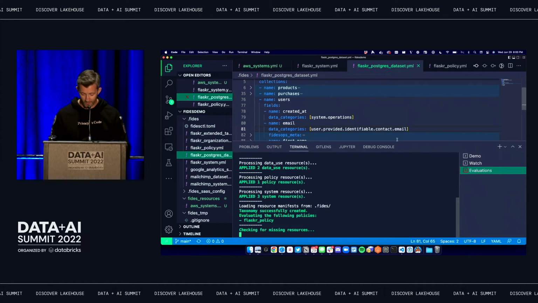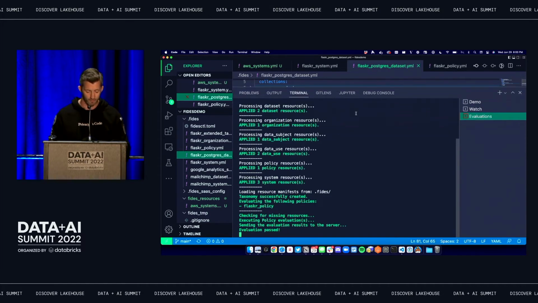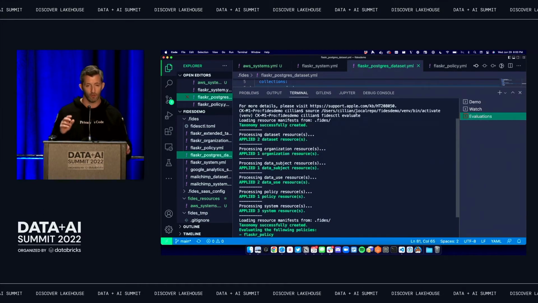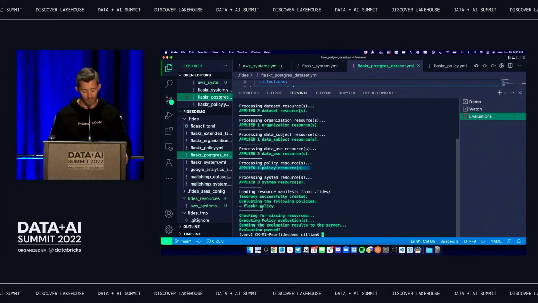So it's going to whiz past, so I'll explain what's happening here. You'll see that it's grabbing all of the newly committed code, my dataset declaration, my system declaration, and you also notice it's grabbing a policy resource. It's applying that, it's evaluating it, and then it says evaluation is passed. We're green and we're good to go, okay? Pretty simple. Nothing's unusual here.